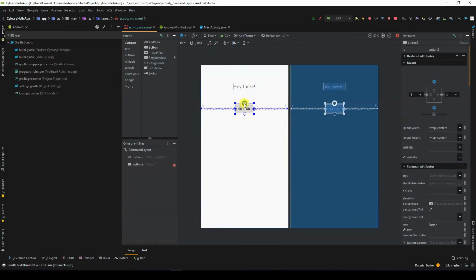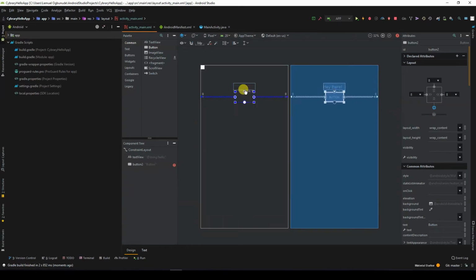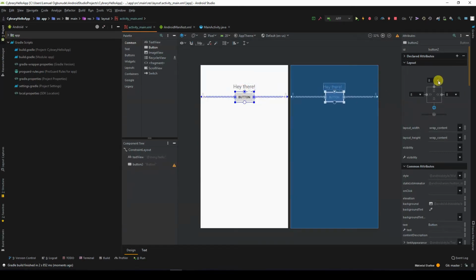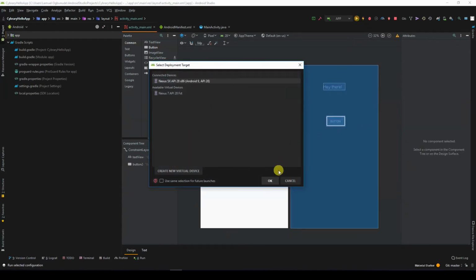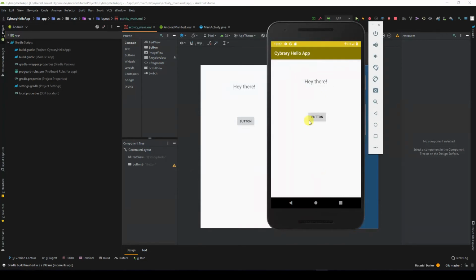So I want to tell Android Studio to put this under the text view. And I can increase the space to 32, or I can manually give it a larger space, 64. Or I just drag it down. So if I run this, it's set. So it works.